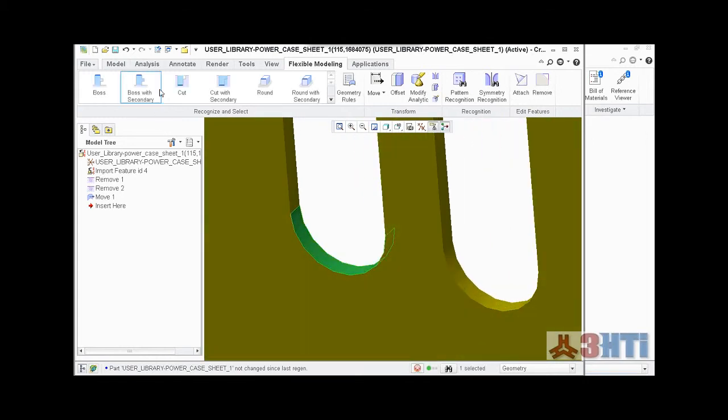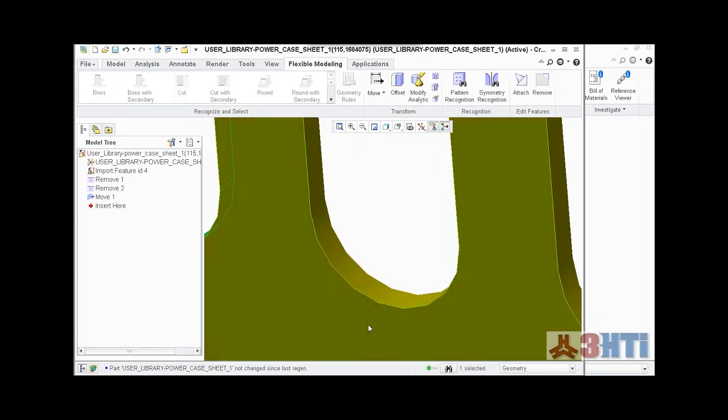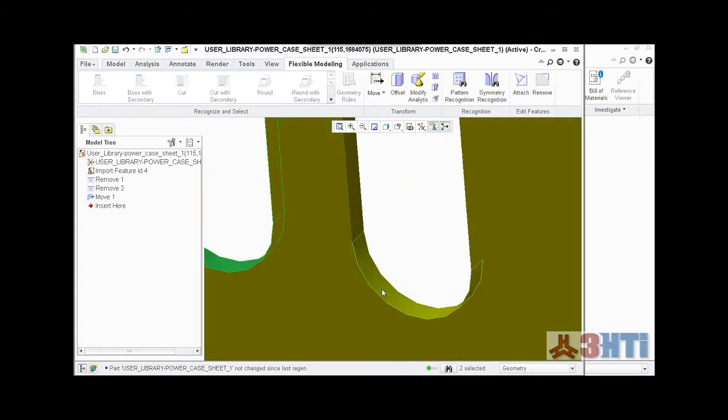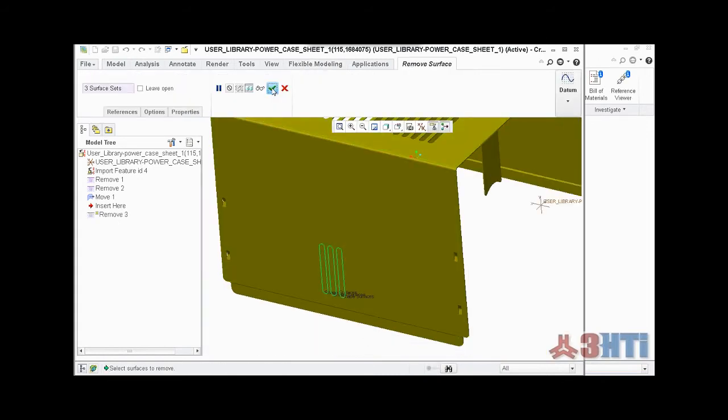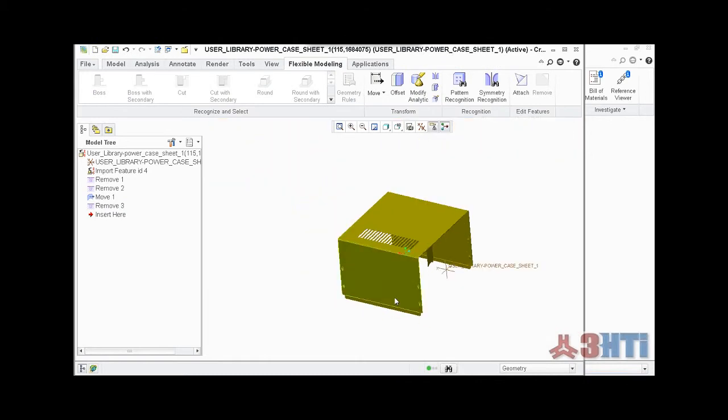Next thing I'd like to do is remove these 3 slots on the side. So I'm going to grab a surface of each one of them and recognize them as a cut in flexible modeling. I'm just grabbing each one of them one at a time, recognizing them as a cut, and then I'm going to physically remove them. So we'll get rid of that geometry.